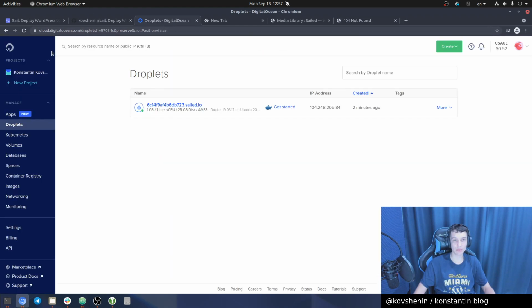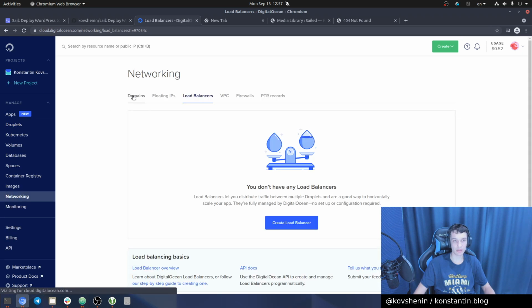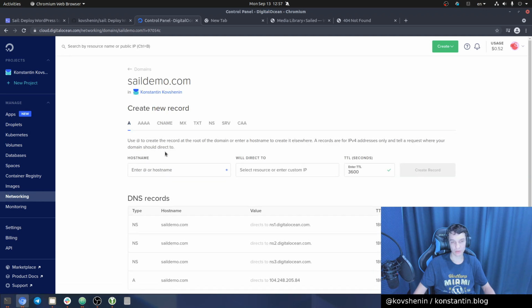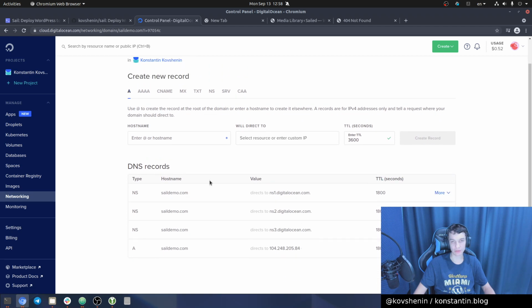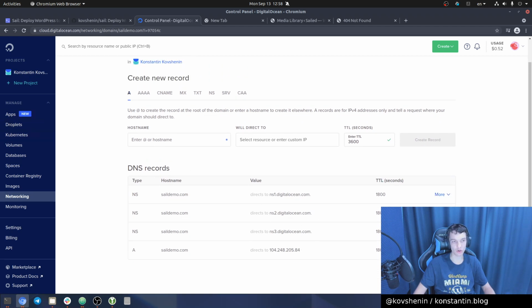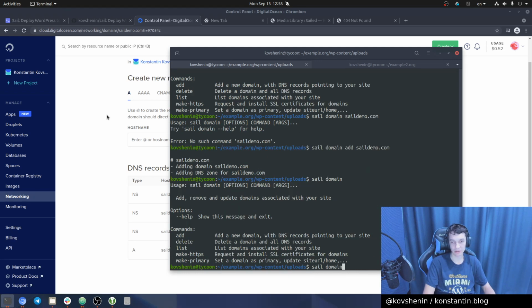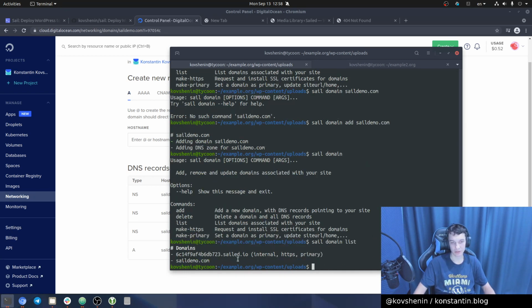So if you go to my DigitalOcean account and go to networking domains, you'll see that sail has added this domain here with the A record pointing to the virtual machine, to the droplet for that particular sail application. So now if I list my domains again, domain list, you'll see that there's my internal domain, which is currently set as primary, and there's also saildemo.com.